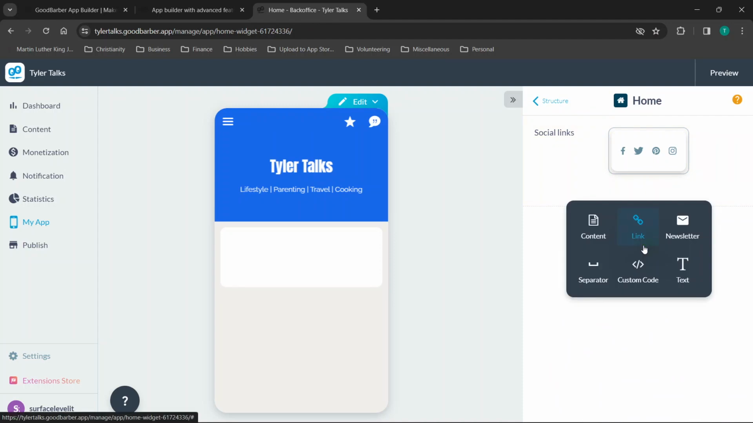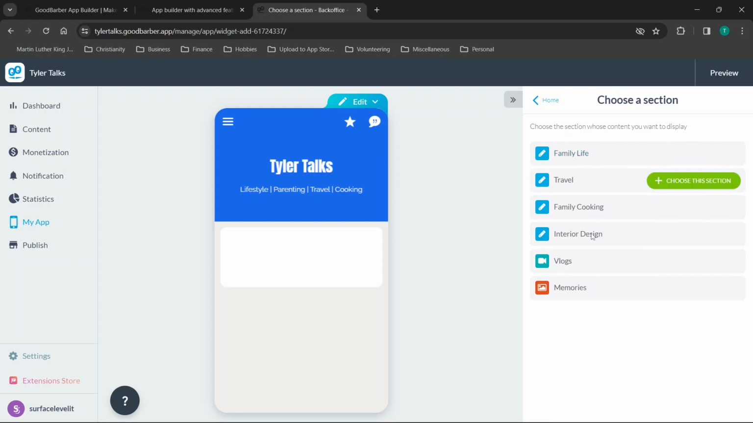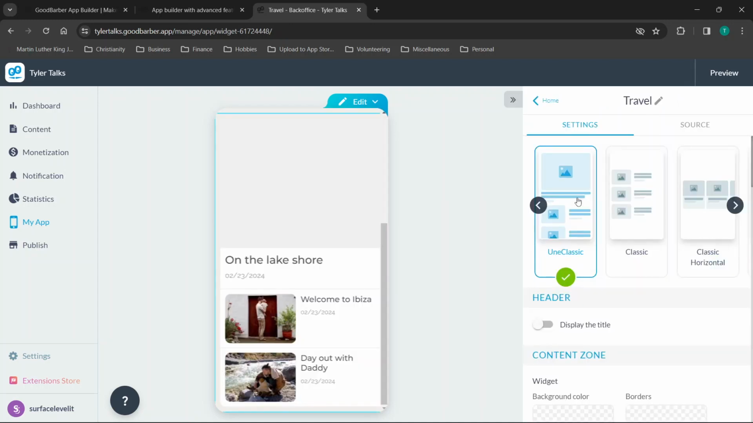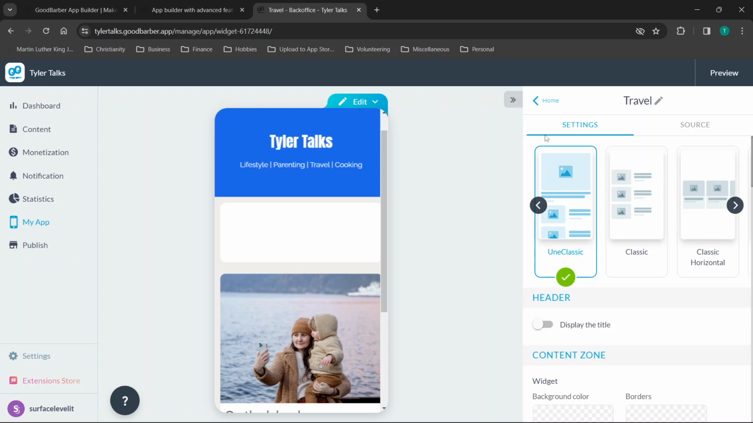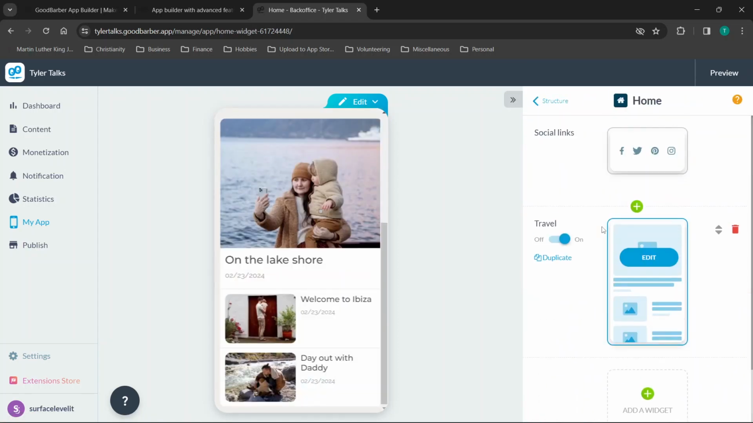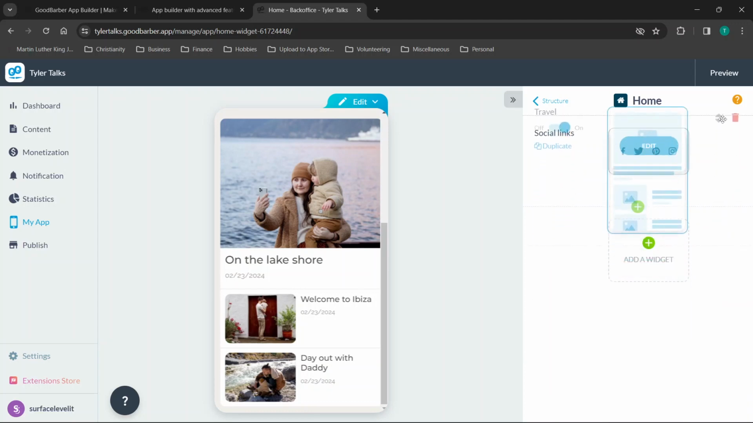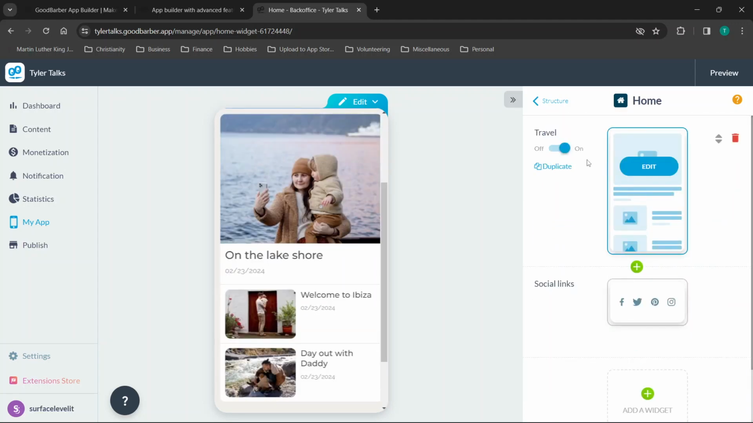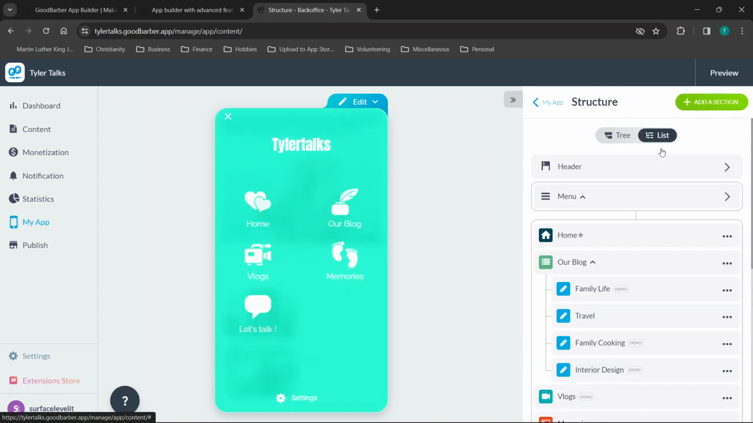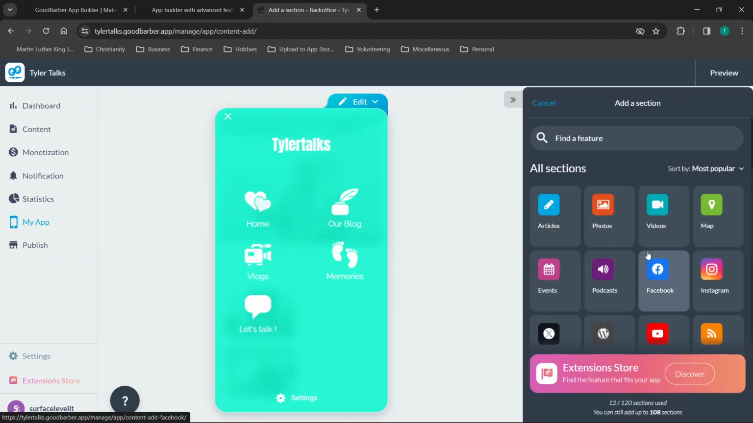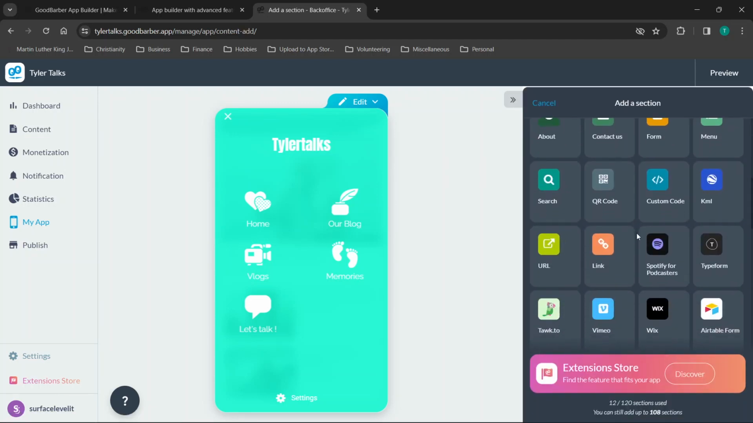But another thing that we can do is we can add a widget and choose from here what we want. So I'll choose content, and then you can choose which sections. So we were previously using travel, so we can select that. And you'll see now we are back to this travel series here, and then we have our social links, which would appear right here, and we can just go back to our home screen and drag these to reorder them. And then you can delete content if you want. And again, you can go back to your structure screen and see the tree or list view. And you can also add in sections and add in specific features that you're interested in.